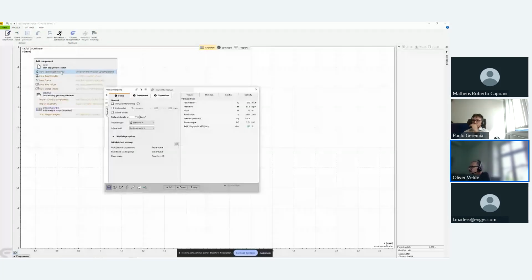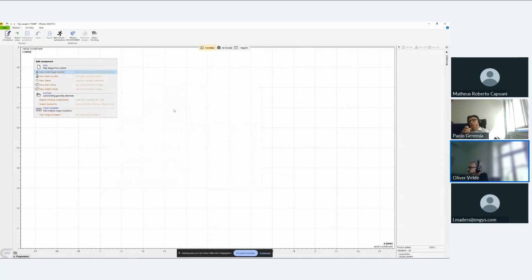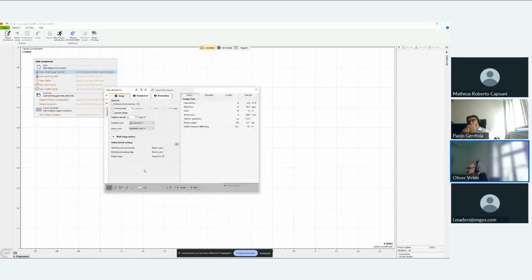Okay, once the global setup is defined, you can add a new component to the project, and the central component in a pump is, of course, the impeller, and that's why I'm going to add a centrifugal impeller. Centrifugal impeller means also you can define a mixed flow impeller. If you want to define an axial one, then you have to choose a different menu item here in that menu. What you have to do for a component design is run through a set of design steps.